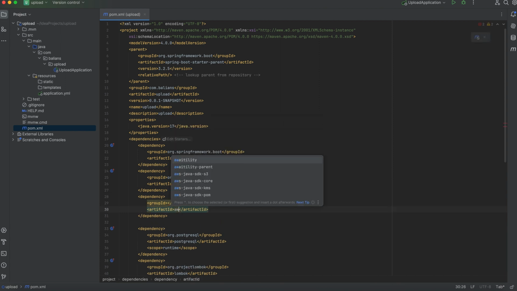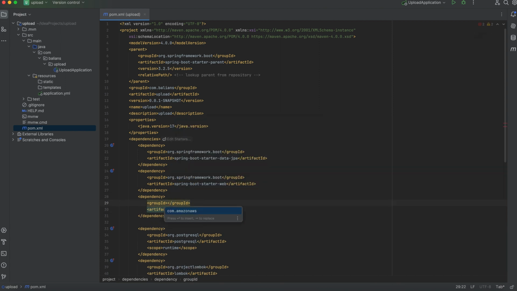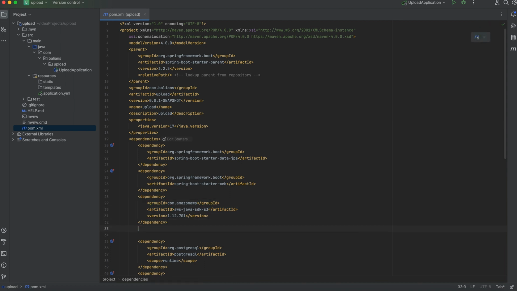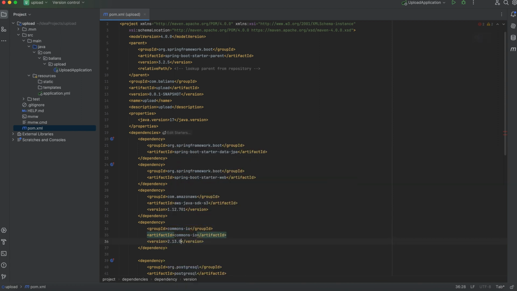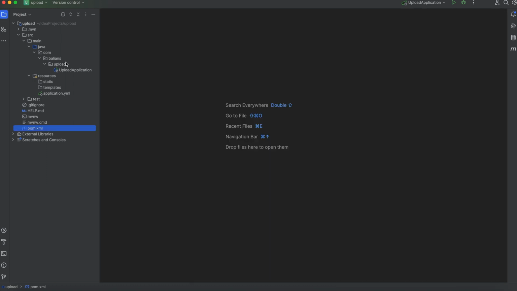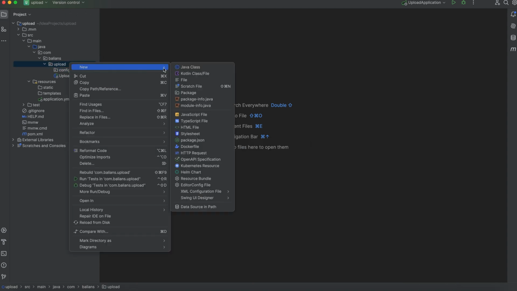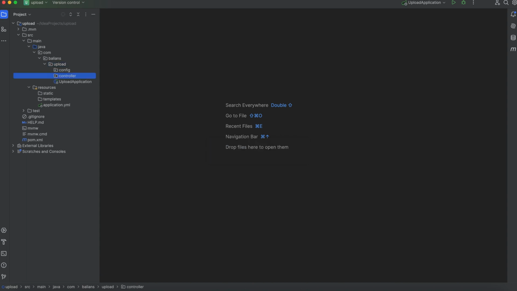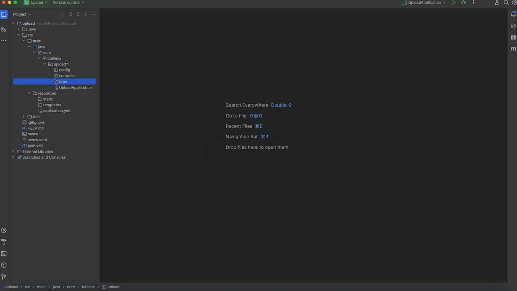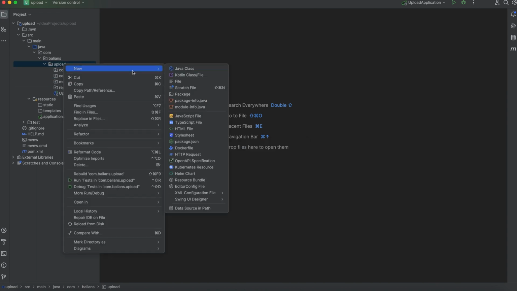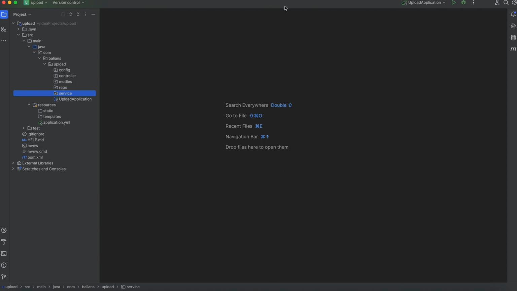One is coming from the AWS Java SDK 3 from Amazon, and the other dependency is Commons IO. Great. Let's import them. Next, let me close this. Let me quickly add the packages that we need. We need a config package, a controller package, a repository package, a models package, and also a service package.